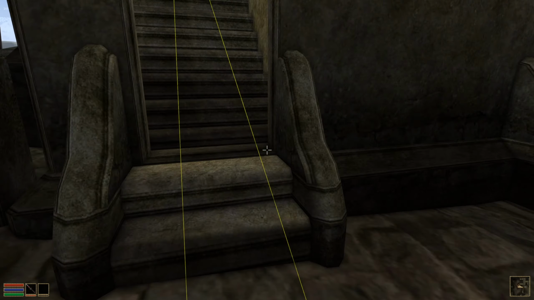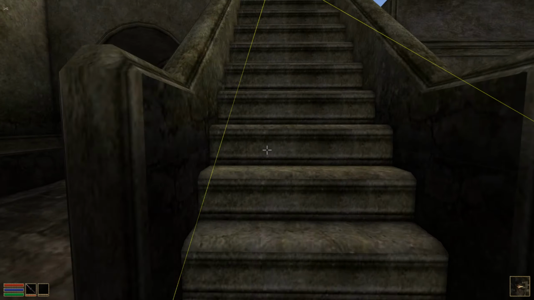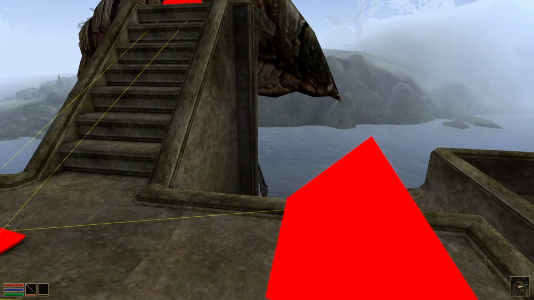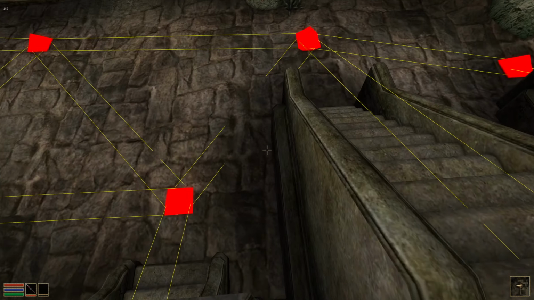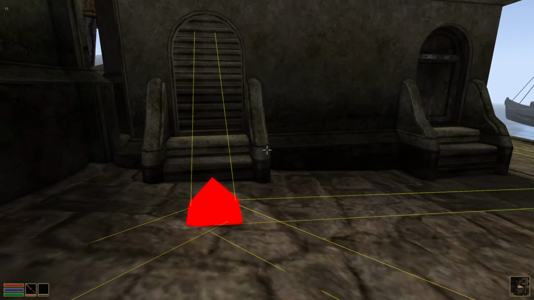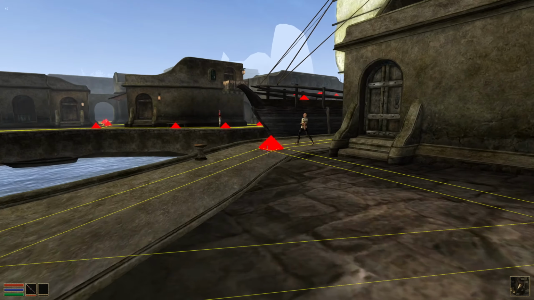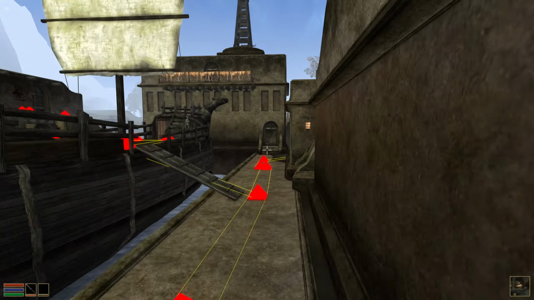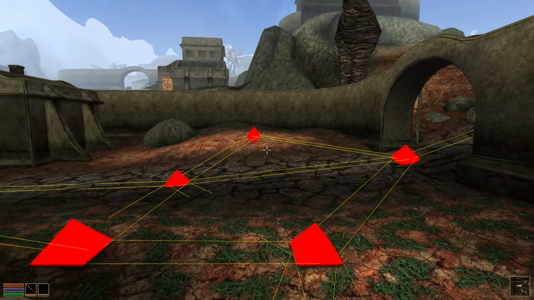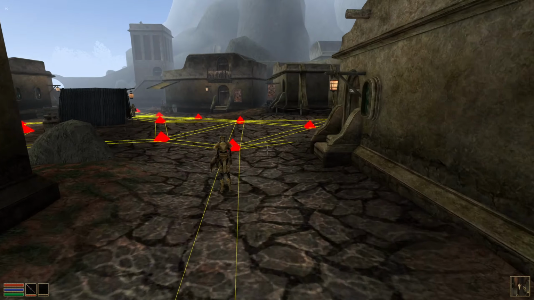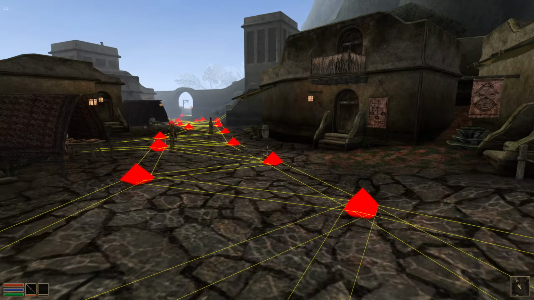Although, actually, you know what the problem is? Ignore that. That's because I have vanilla meshes. That's the problem. There's a mesh problem with this stair. That doesn't exist if you have the basic fix mods that everybody's recommended to use.